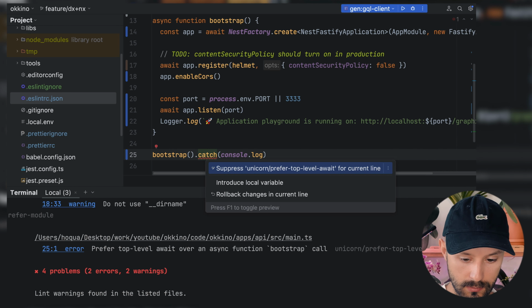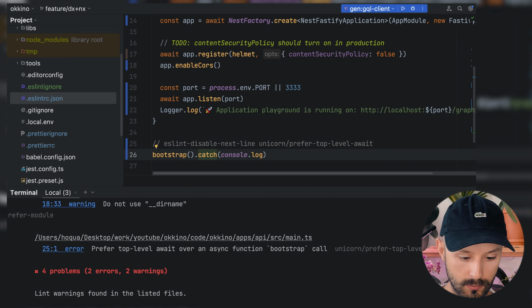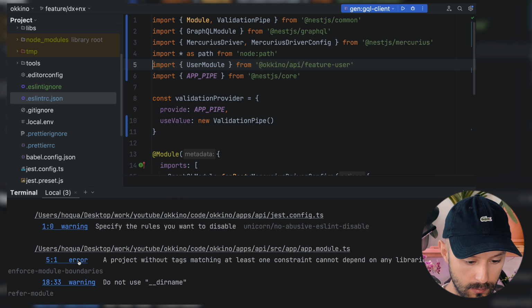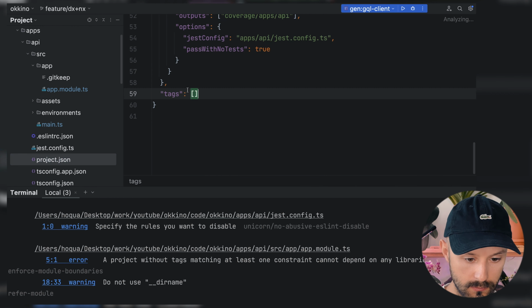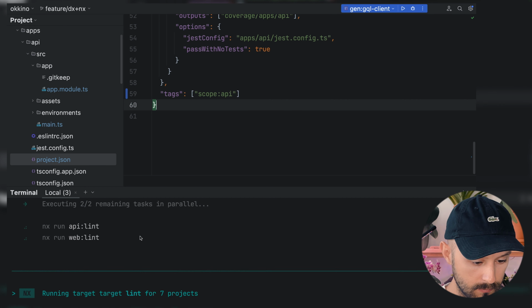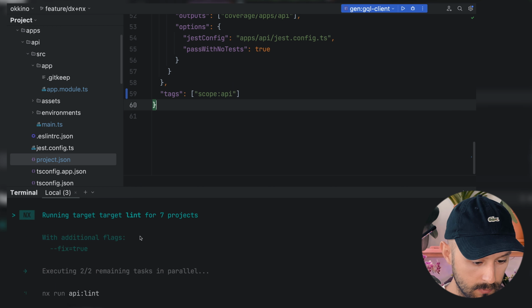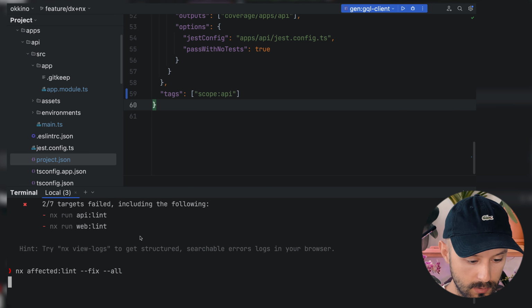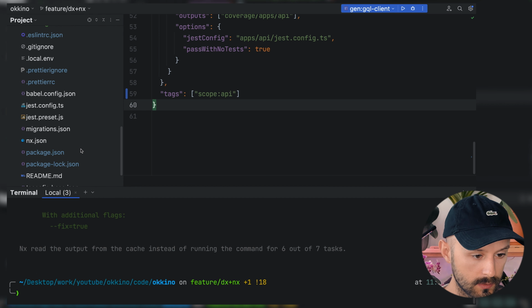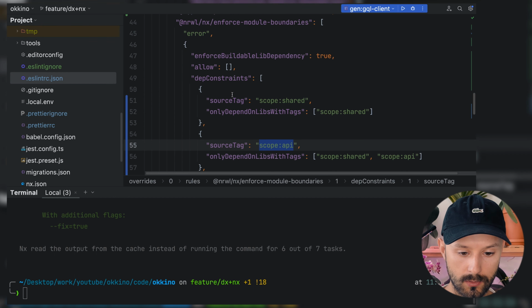I'm happy with that, and I'll suppress unicorn. We will talk about unicorn in a few moments. A project without tags. Yeah, that's also a good catch. I just forgot to specify a scope for that. API. That's the API project. And what else we got? I guess we're good. Let's run it one more time. Yep, we're good. Let's check out our ESLint rules and what's up with unicorn.